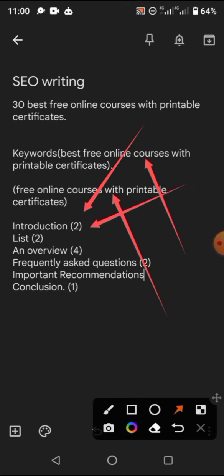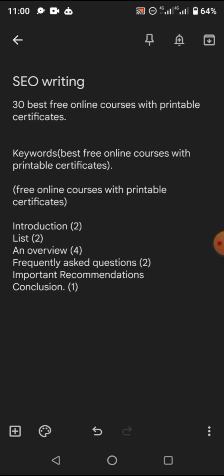I want to include these keywords twice in my introduction, twice in my listicle, four times when I'm writing the overview of those lists, and twice in my frequently asked questions, then once in my conclusion. So that is what the structure of my article is going to look like. Let's go over to where we are going to actually put this into practice.